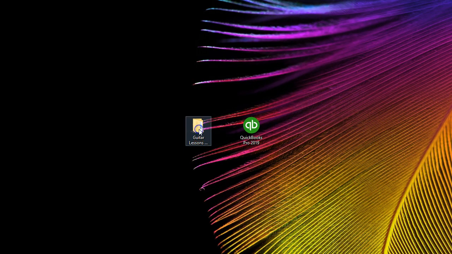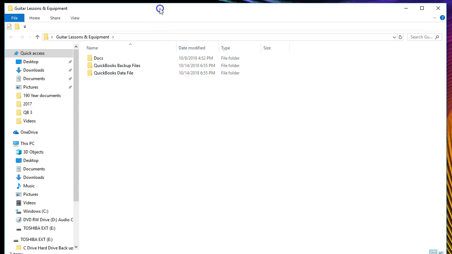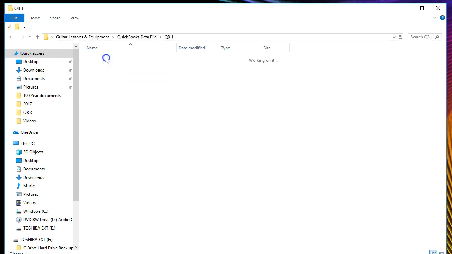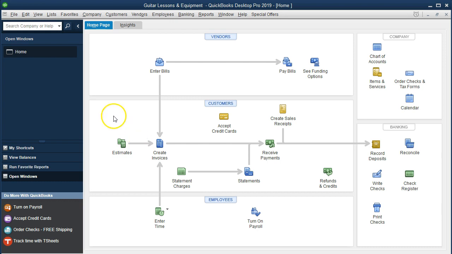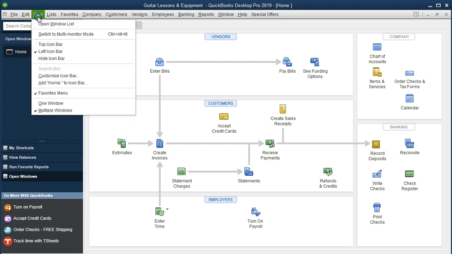To do this, we're going to open up QuickBooks. We're going to open up the client QuickBooks file and use the more simplified QuickBooks file. We're in the QuickBooks data file. We're going to go to QuickBooks 1 and open up the QuickBooks file here. We should also have a backup file that you can use to get to this point. Here we are on the home page. We have the Open Windows open. In order to open the open windows, you can go to the View drop down and the Open Windows list.